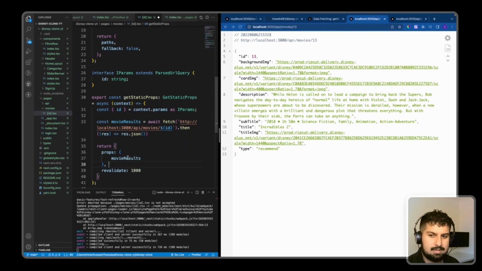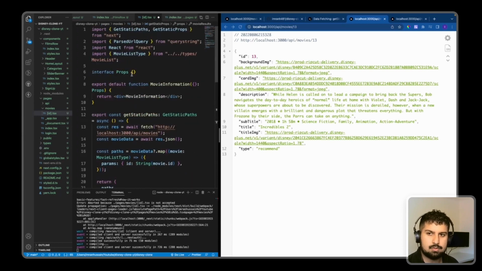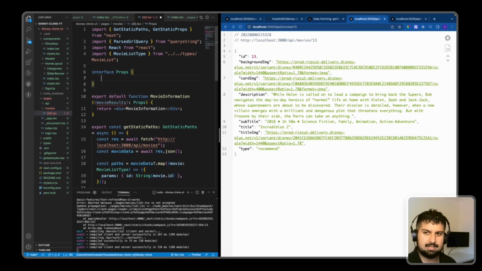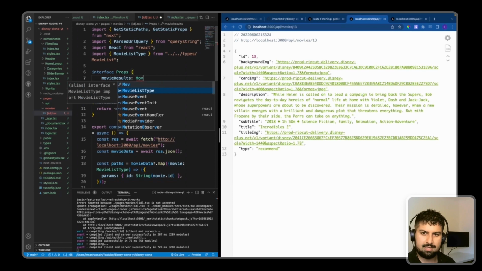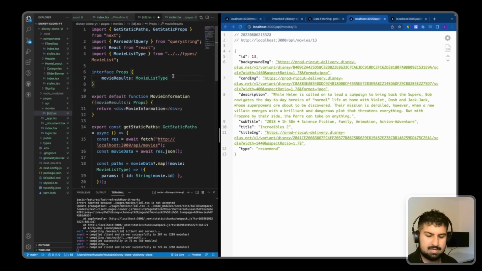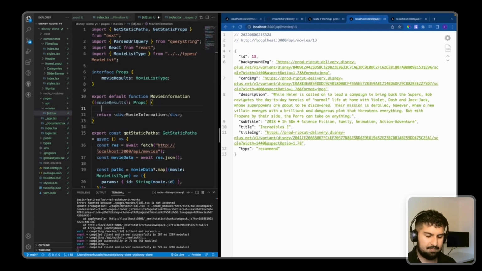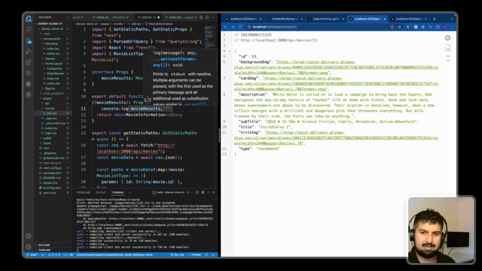Now all that is left to do is pass the movie results down into the props, so movie results, and we also need to add this into the interface. And again, this will be the movie list type that we have already imported in here. And before I return the movie information text, I want to console log movie results from the ID page.